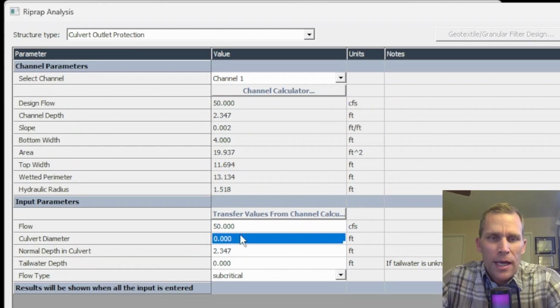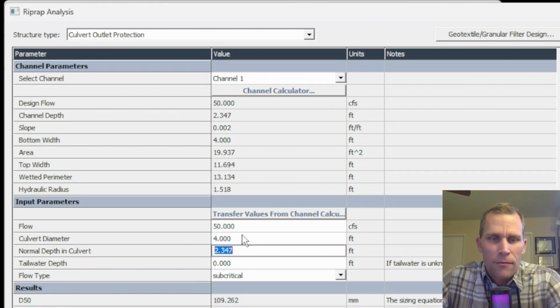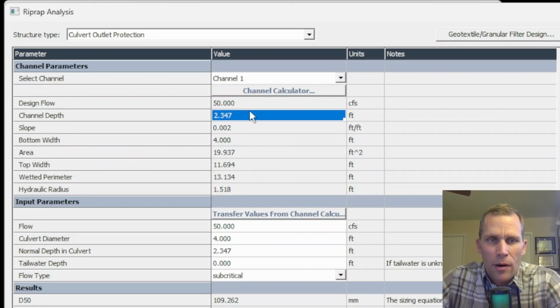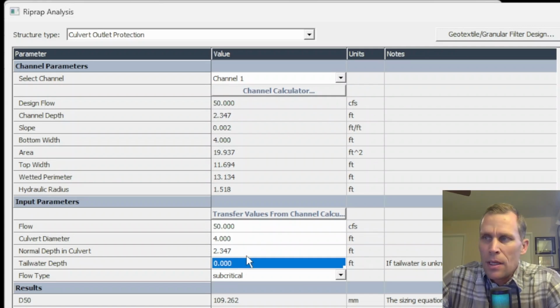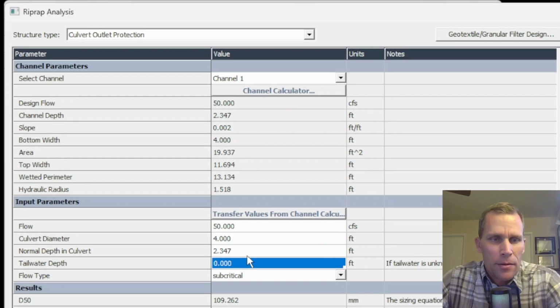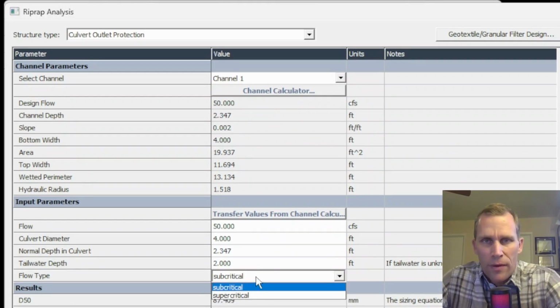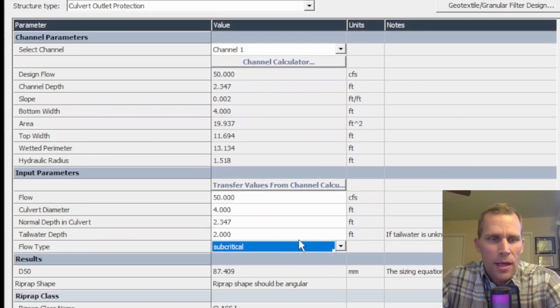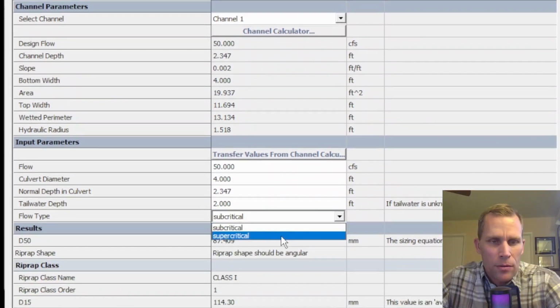Then culvert diameter, I'm just going to make something up. I'll say it's a 4-foot diameter culvert. Normal depth of the culvert, 2.347. That's again coming from our channel data. After that, we have our tailwater depth. It's supposed to be between 0.4 and 1 of the diameter of the culvert, so I'll just go ahead and say 2 feet. That would be 0.5 times the diameter. Then the flow type is either subcritical or supercritical. I'm pretty sure that it is subcritical just based on the slope.